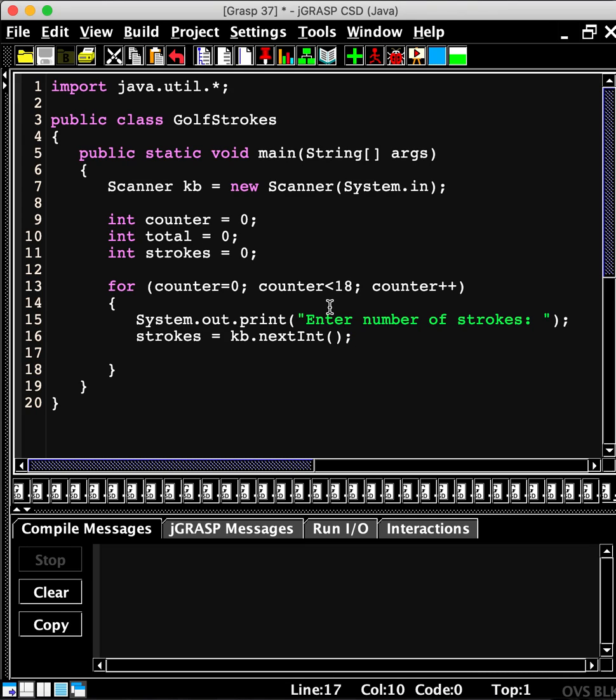The next thing after that we want to do is add the strokes to the total, and that's how we do it right there. total += strokes. Now every time it goes through, it updates the total. So if we had 5 for the first hole and 10 for the next hole, the total will be 5 the first time, and then the next time around, 10 will be added to 5 to make 15, and so on like that.